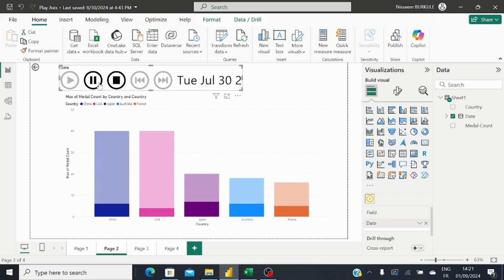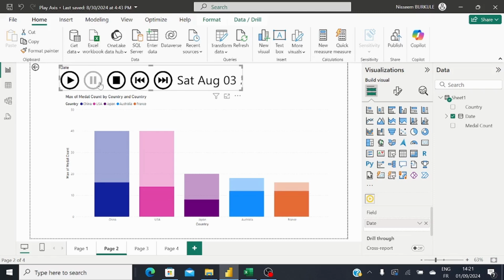Not only that, for instance, I can pause it on, let's say, July 31st, and continue, and pause it on, let's say, August 3rd. So this play axis visual lets you pause or even stop or rewind or take it forward depending on the selection that you make on your play axis visual.